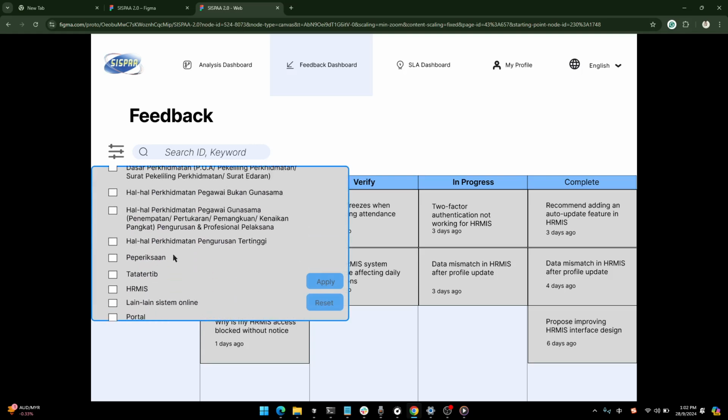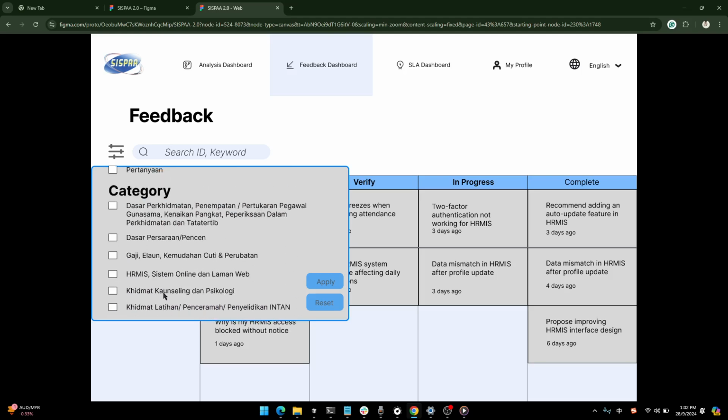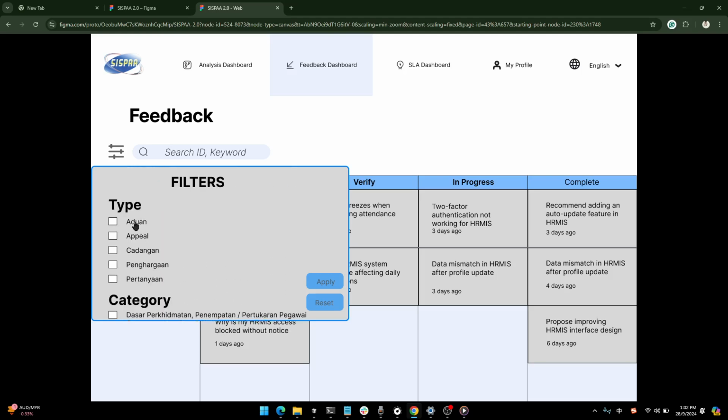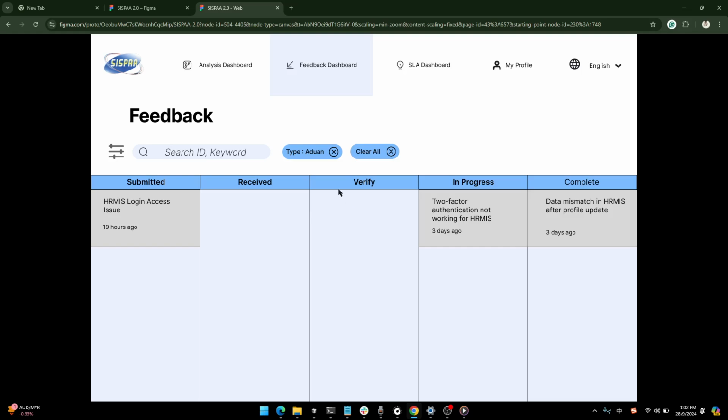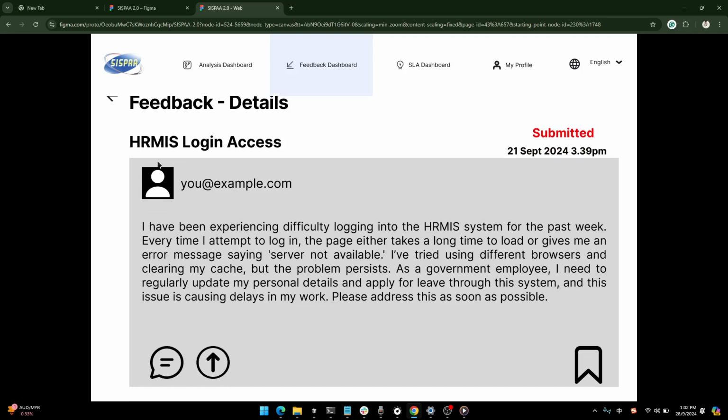As an officer, they can filter by which category or which agency they want. For now, I will filter by add-on type and apply it. This is the feedback displayed as only add-on type. When we click inside here, you can see the details: who sent it, the email address, the subject, the details, and the status. This is the submitted status, and a date is provided.